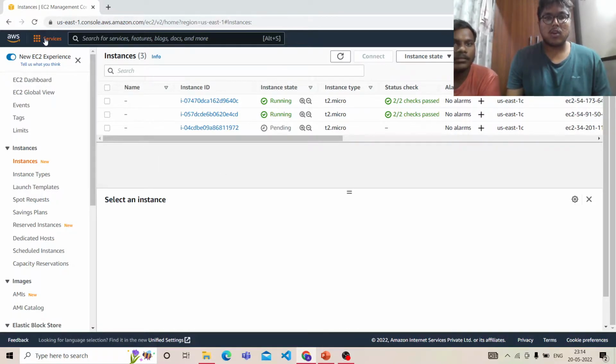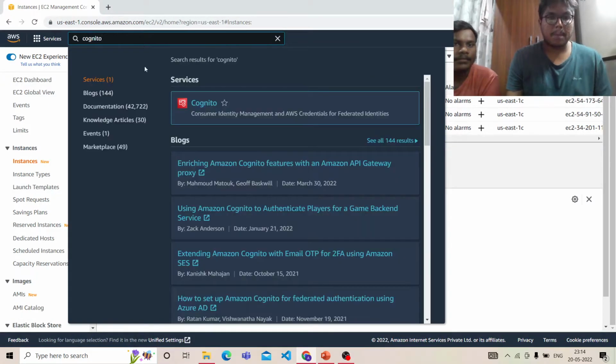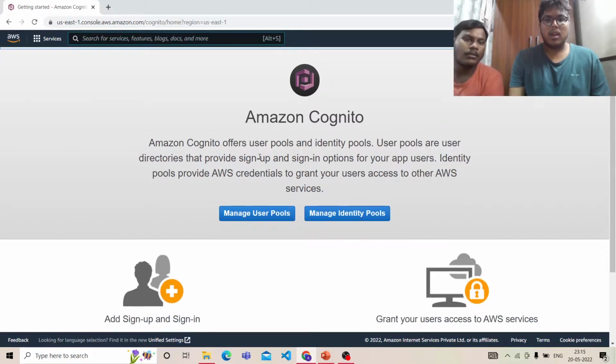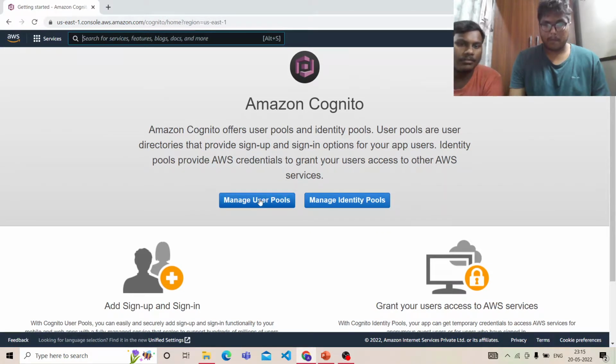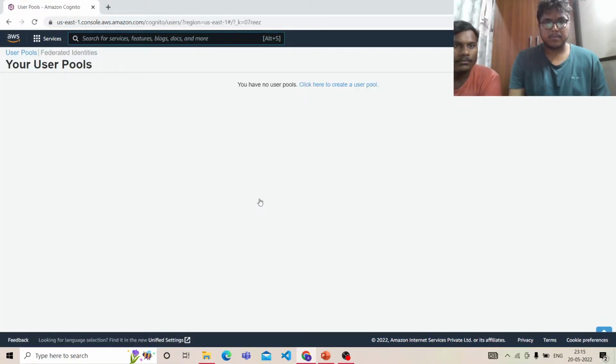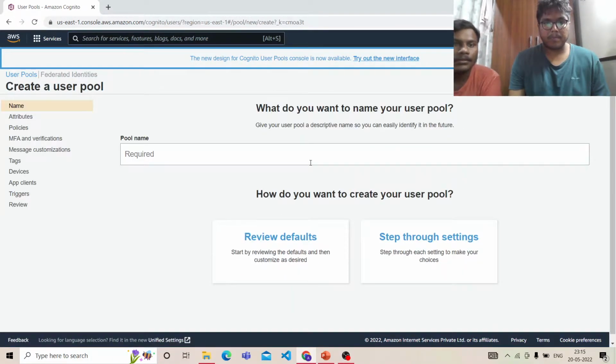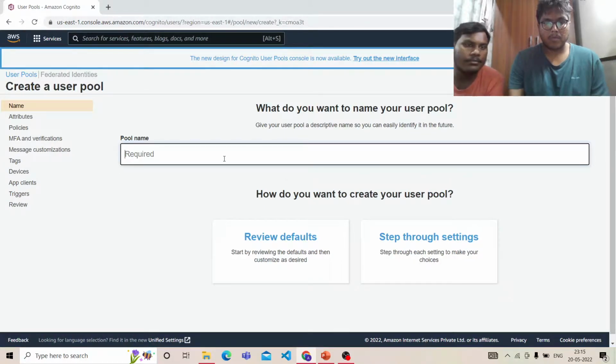So we'll go through our Cognito, which we have done in our project. This is our Amazon Cognito. Here, user pools are the directories that provide sign in or sign up for users, and we manage our user pools. We should now create a user pool. We require a pool name, and we'll take our app name, Musicana.